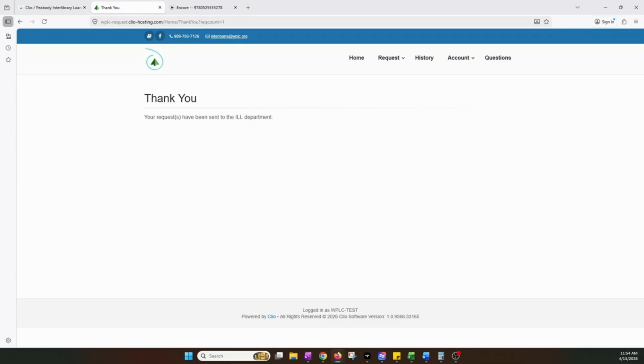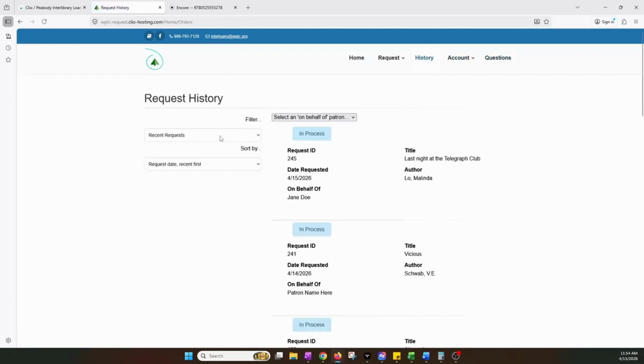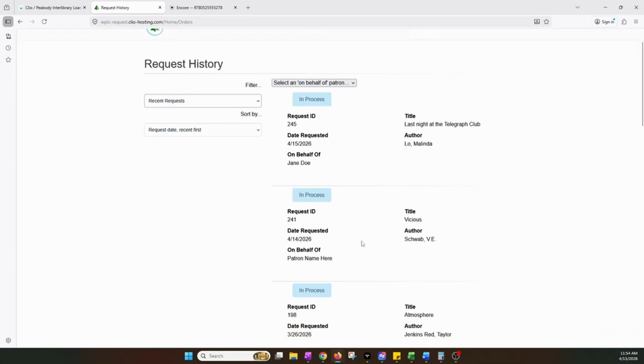To see a summary of your recent borrowing requests, click History in the top menu of your screen. Use the drop-down menus on the left-hand side to filter and sort. Additional information about these requests is viewable in the Clio processing website.